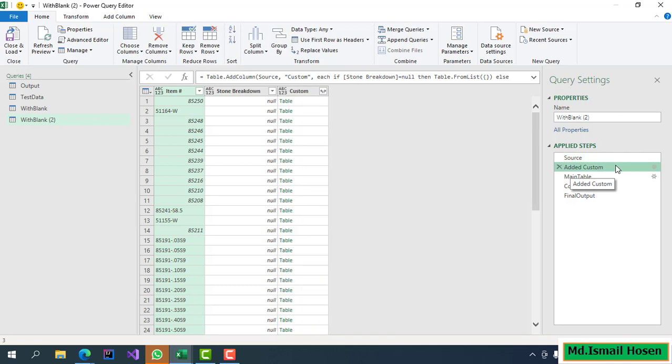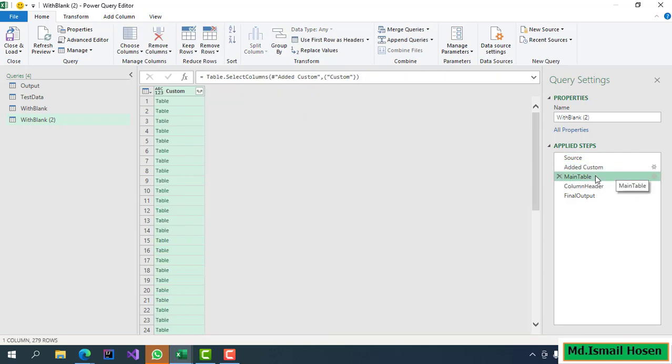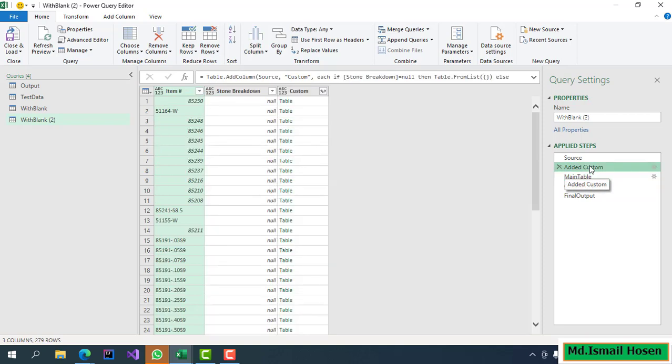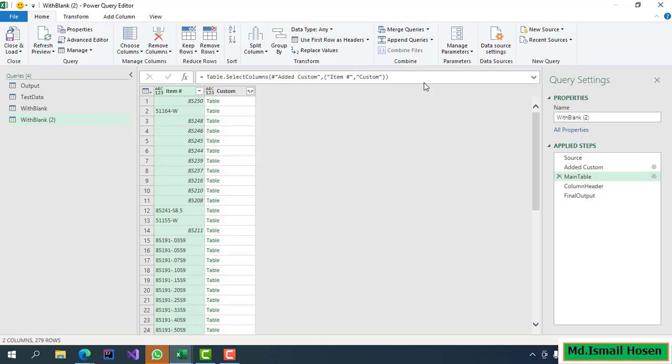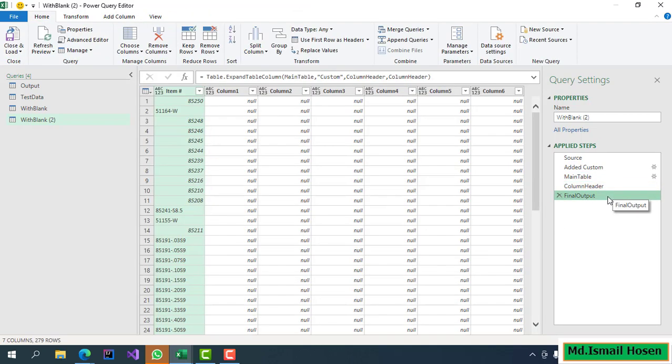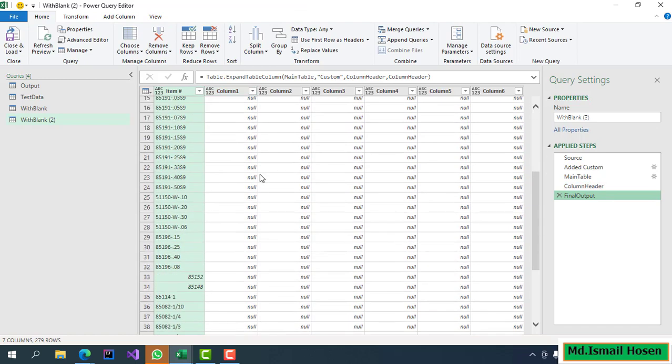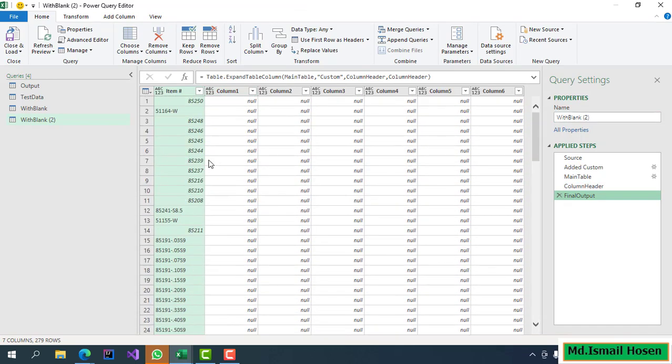Okay, added custom main table, Table.SelectColumns into item, column to item number. So item number. So I get this column header, Table. Okay, we are good to go. This is the final output in your case.